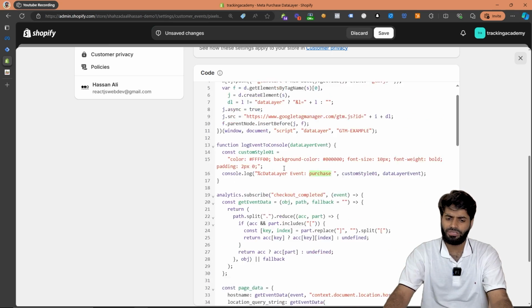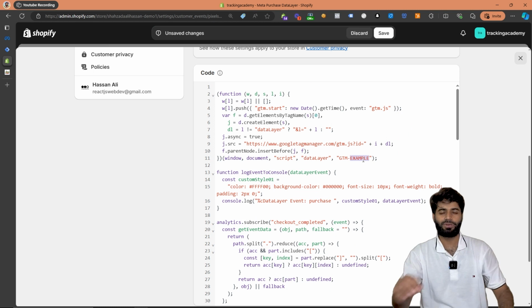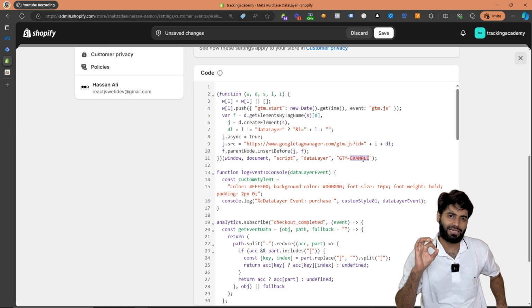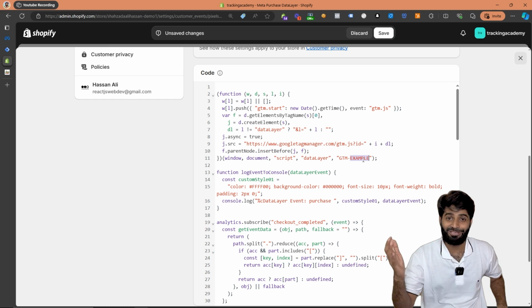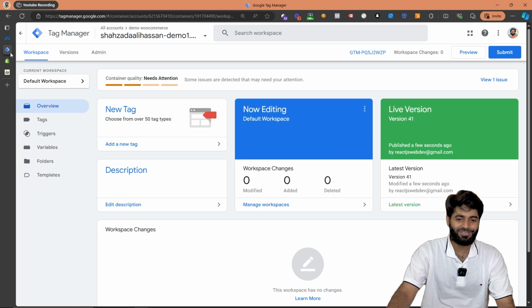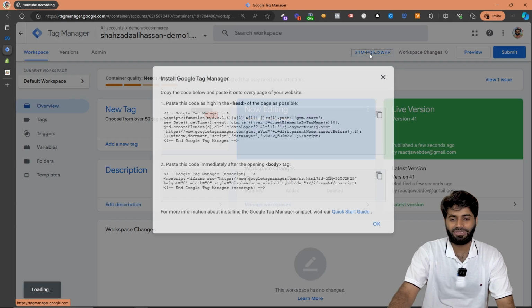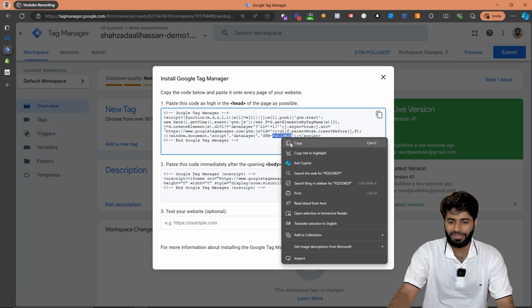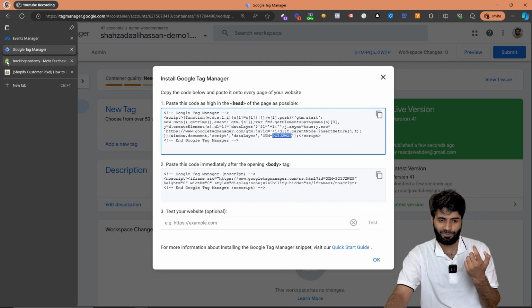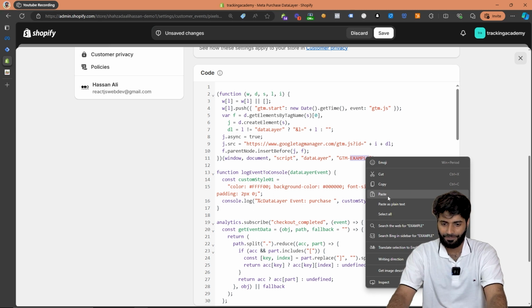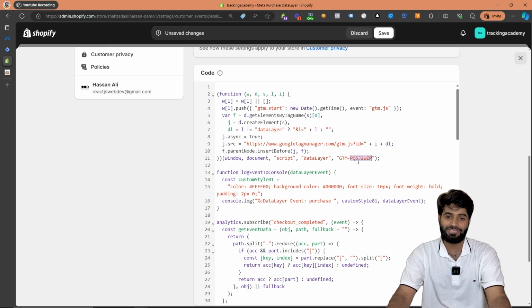If you scroll all the way to the top, you will notice that the Google Tag Manager code snippet has already been added, but it just says GTM example and we don't want to use that. So let's go to our Google Tag Manager container and click on the ID on the top right here. Let's just copy the ending part and replace it with that purchase thing right here.